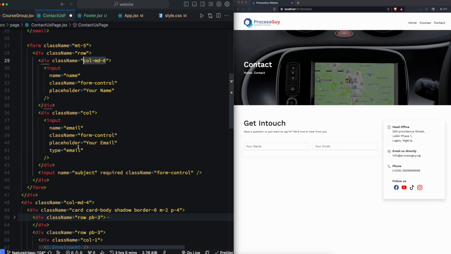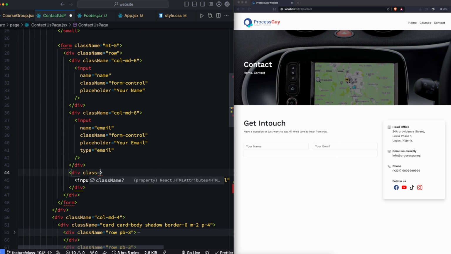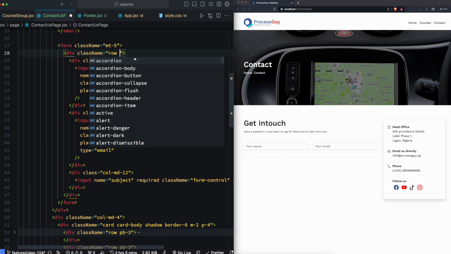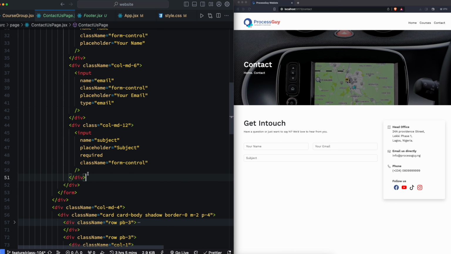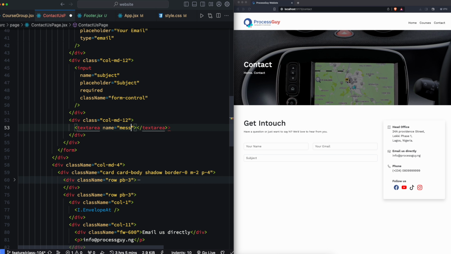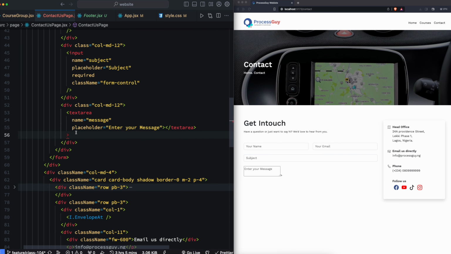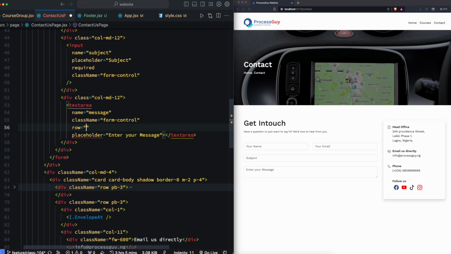So we require them to give us their name, their email address, and of course we want to know why they are contacting us, the topic or the subject, what it is that they want to know. And finally, we want to also have the message, what it is that they want to talk to us about.